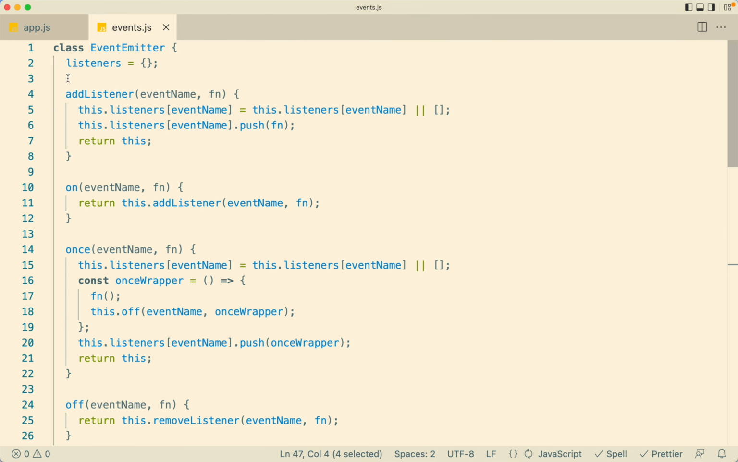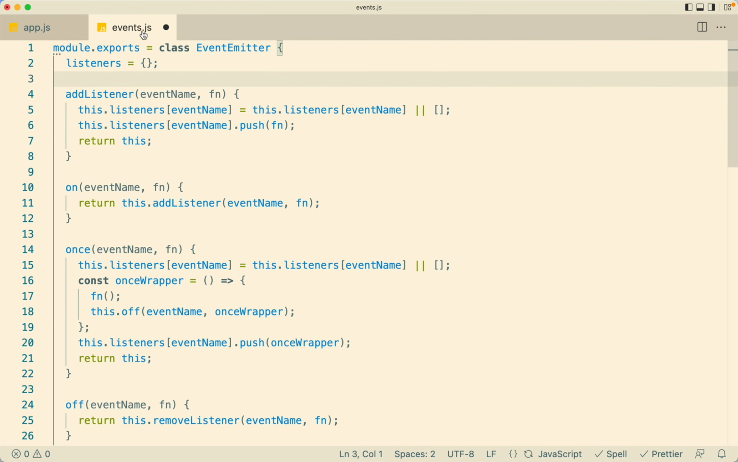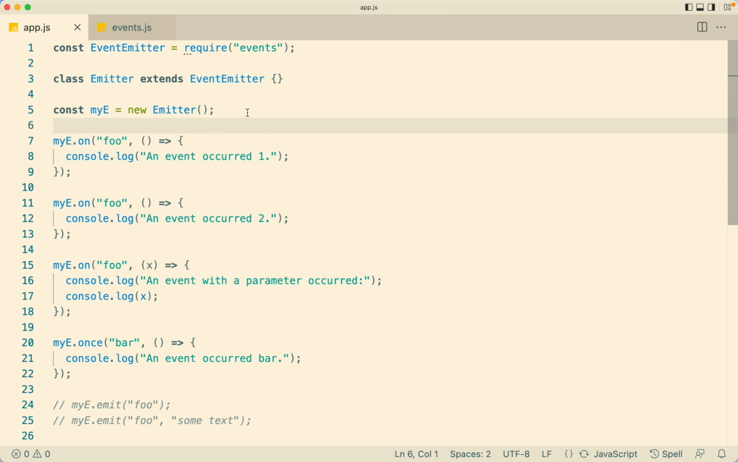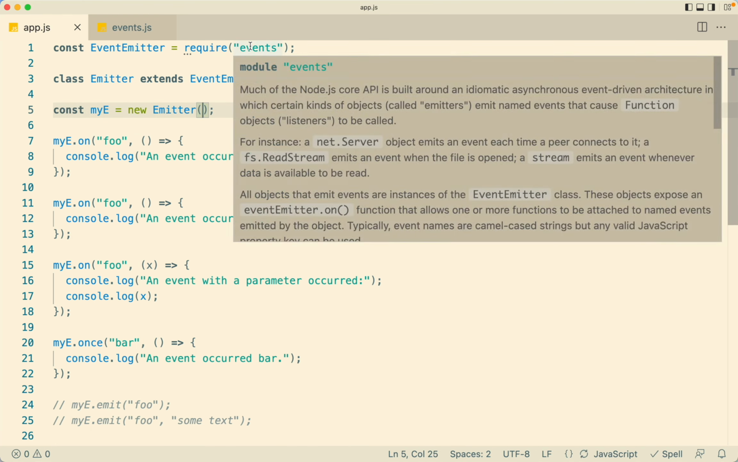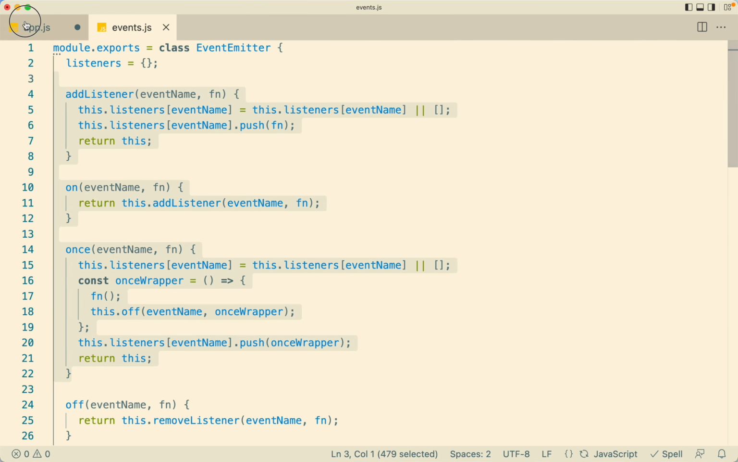And right here at the top, I'm going to export this class. So I'm going to say module.exports equals this class. And now what I could do is go back to my app.js file, and right here, instead of including this events file, which is in the Node.js source code, I'm just going to add this before it, so that now I am including it off of my custom file.